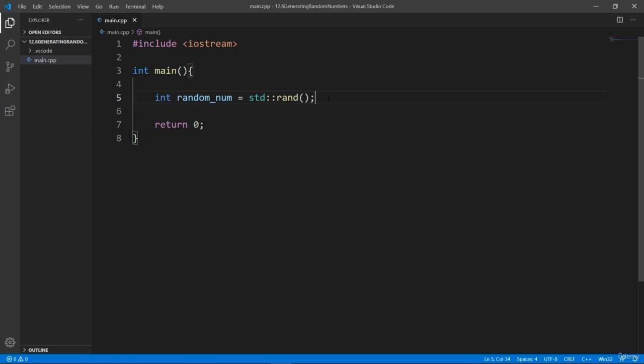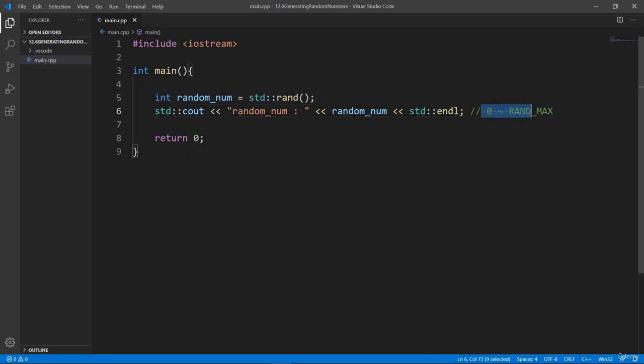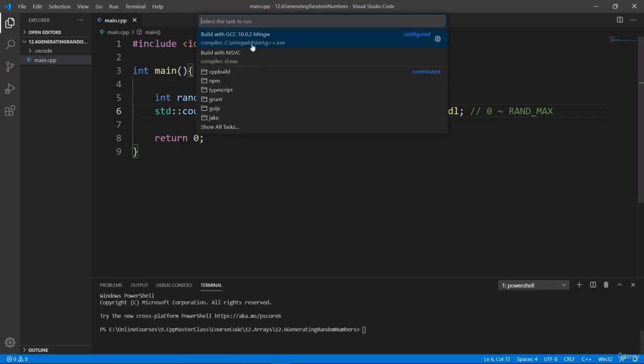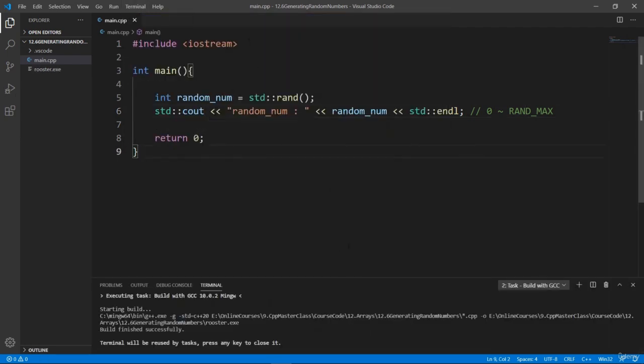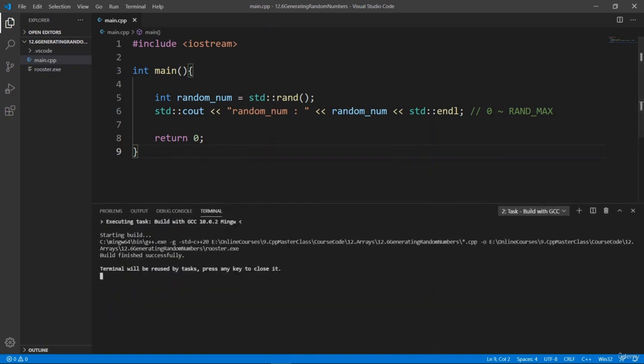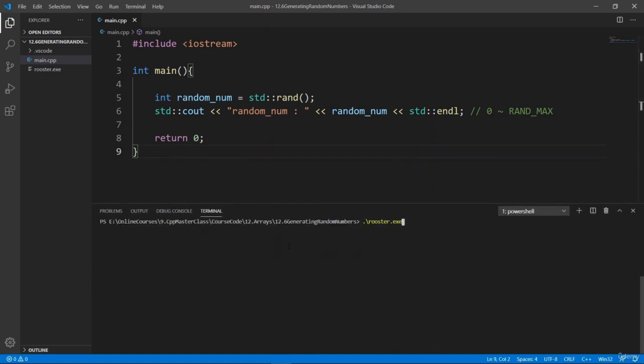If we try to print it out, this is going to give us a number between 0 and RAND_MAX. We have seen that in the slide. This is defined in the C++ standard library, and it's going to give us a large number, which is positive. So if we bring up the terminal and we build with GCC, the build should go through. Let's bring this up a little bit. We're going to clear and run rooster, and you see that we get a 41.